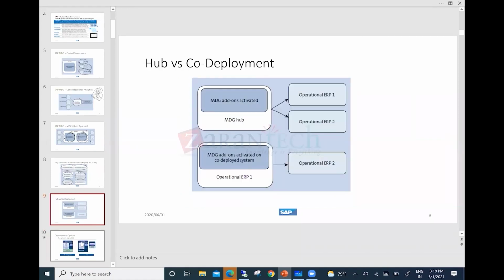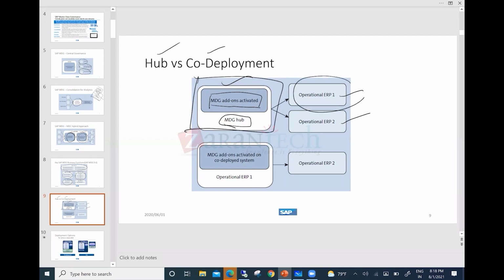Now, this is the one we just discussed. What is the difference between hub versus co-deployment? You can see here this particular picture. It talks about hub. Hub means MDG add-on component. That means MDG business function is activated in a separate system, whereas you will have your operational system, or your transaction system 1 and transaction system 2. In this box, there are no transactional activities. Transactional activities will happen only in these two boxes.